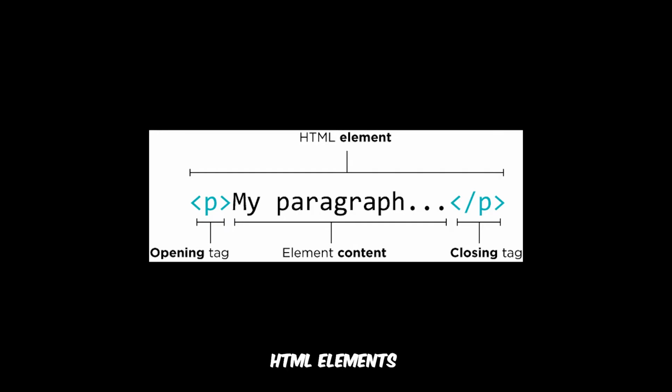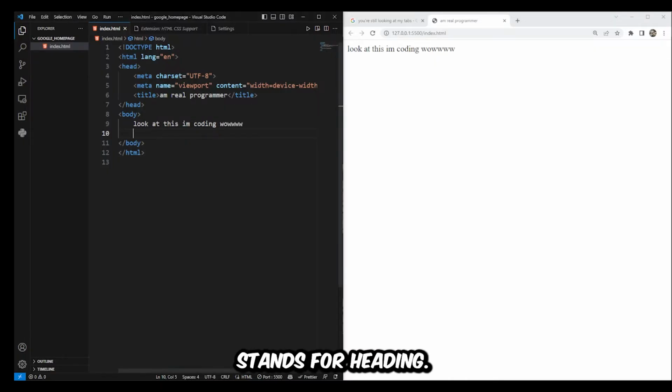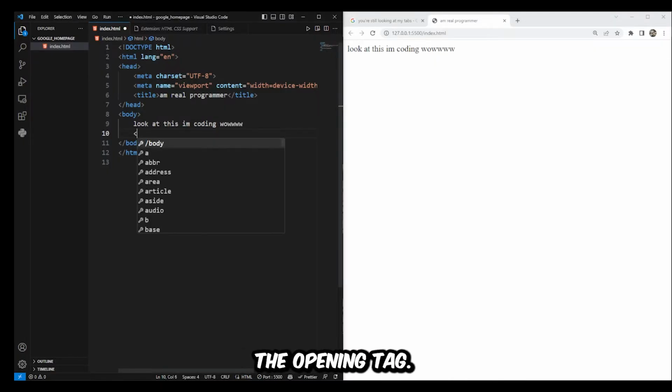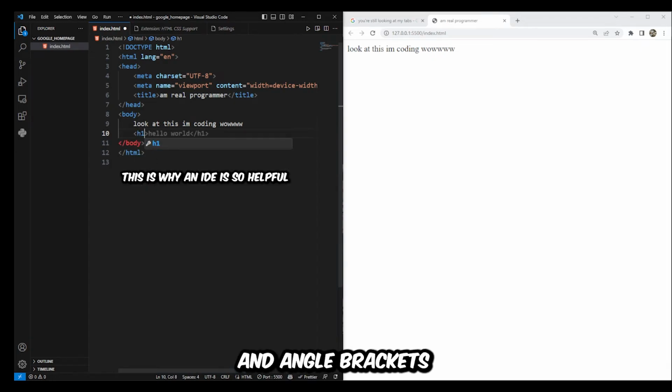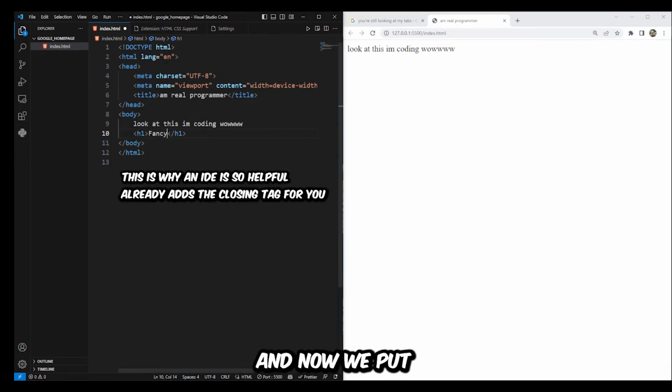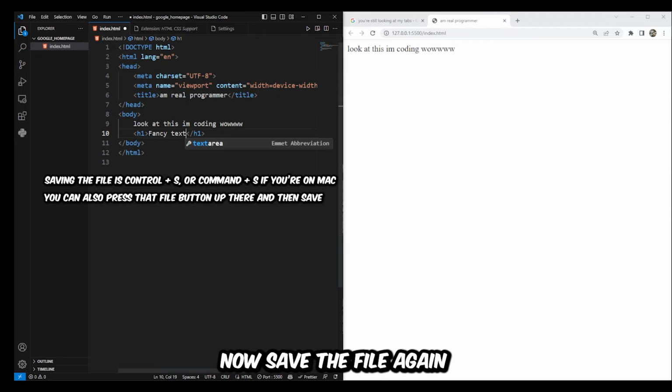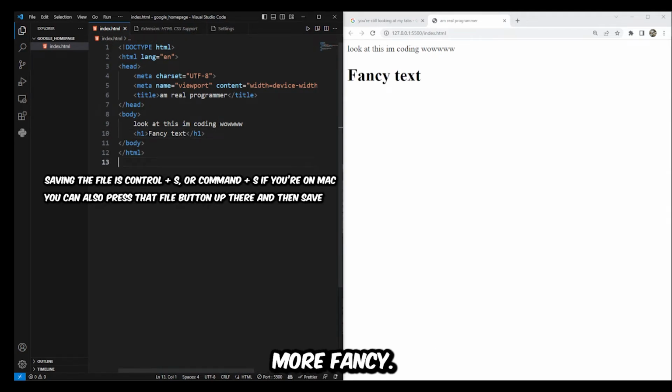You can think of HTML elements as containers for content, since the opening and closing tags tell the browser what content the element contains, and the browser can use that information to determine how it should interpret and format the content. So knowing that, let's create our h1 tag. The H stands for heading. So first, the opening tag, we put h1 in angle brackets, and then we put the content inside, and now we put the closing tag. Now save the file again, and now our text is a little bit more fancy.